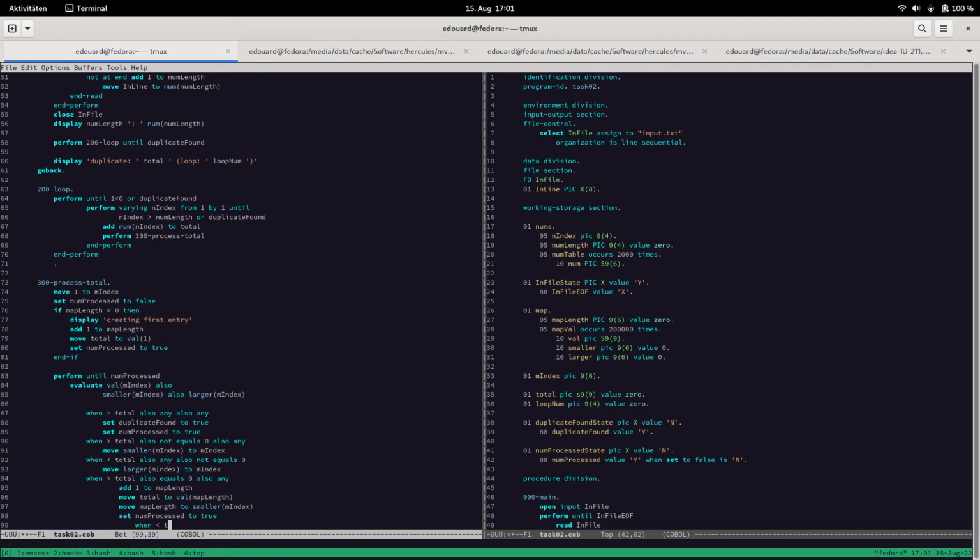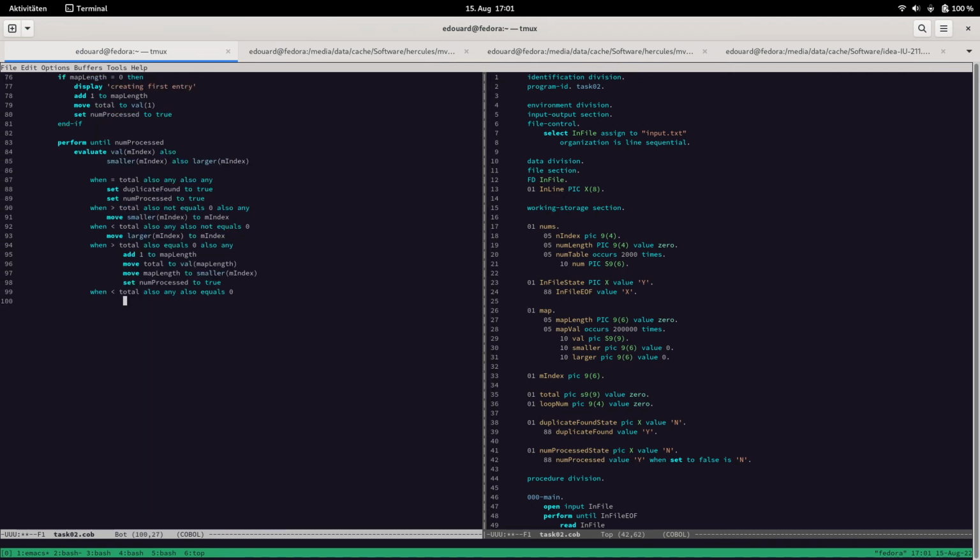And of course, when less than total, also any, also equals 0, then we do pretty much the same thing. Add 1 to map length, move total to val map length, and move map length to larger index, set num processed to true, and evaluate. That's all we can do, I think. And end perform.